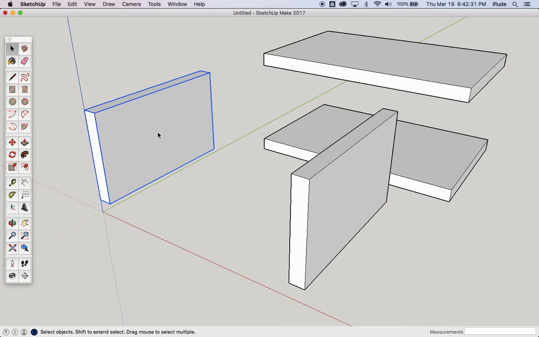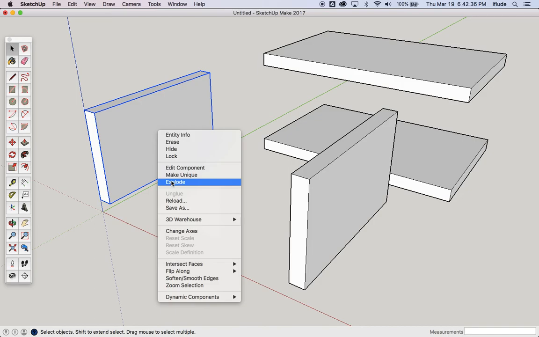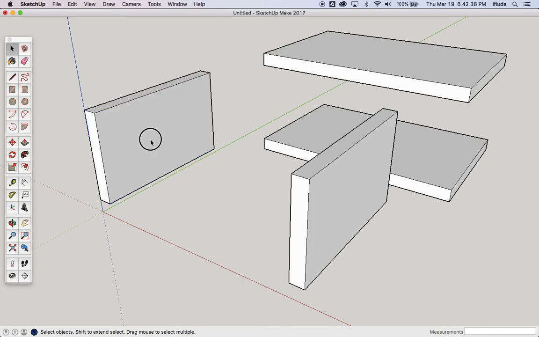Now, if you've got a component and you don't want it to be a component anymore, you can also choose explode, and then it's back to being just a normal drawing. Then you can do something to it and make it a component again, or combine it with something else and make that into a component. Either way, knowing how to explode is a really useful thing to do.